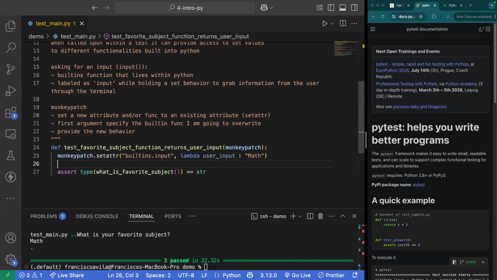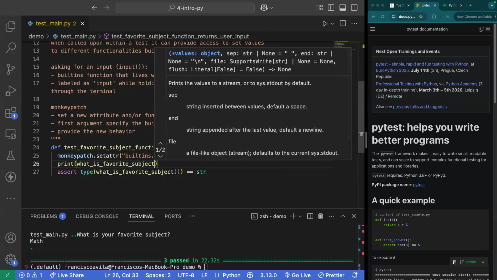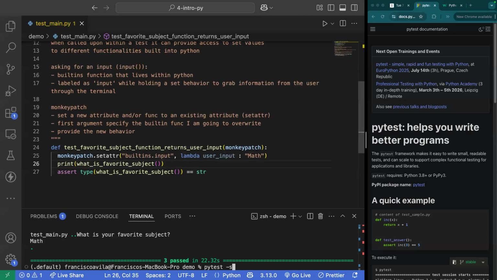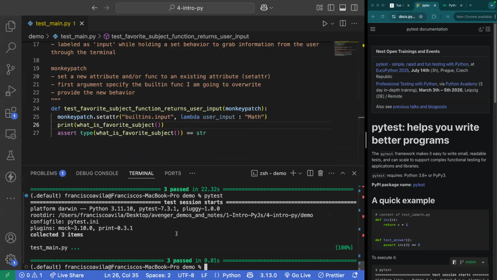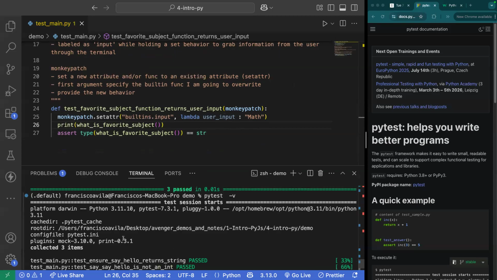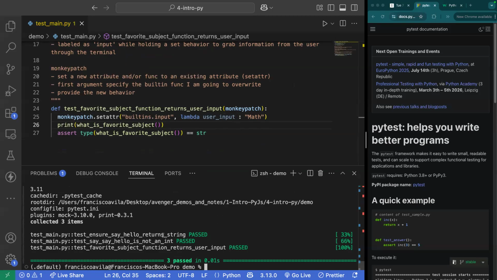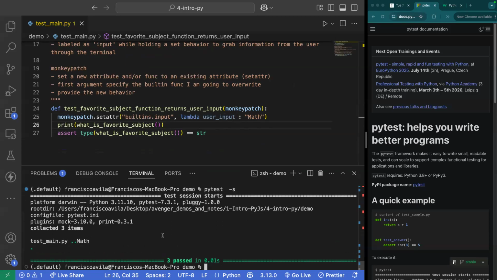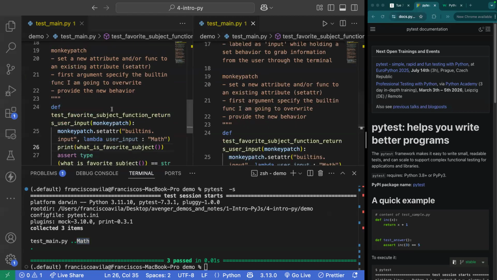Now let's go ahead and say that we want to print what is my favorite subject and run that there. Oh, let me run that with -v. Okay, let me try -s. There you go. Now, without me actually placing anything into the terminal, I am getting the return value of math. So what exactly is going on here? Well, let's take a look at both of our scripts side by side and break down this behavior.